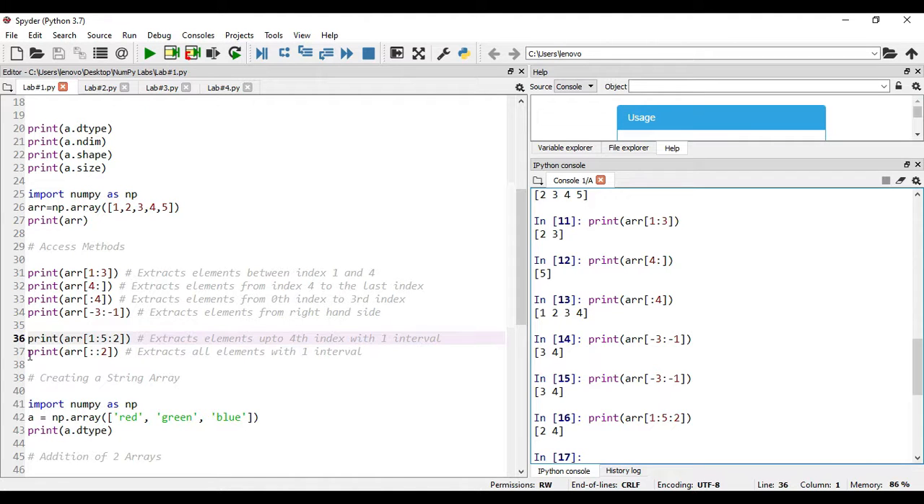And here one more print statement is there. Print ARR of double colon and 2, right? What does double colon and 2 mean? Just like 2 here, it is the interval. We are asking for the interval. But here we are not mentioning any range, meaning all the elements of the array need to be considered. But there should be an interval of 2.